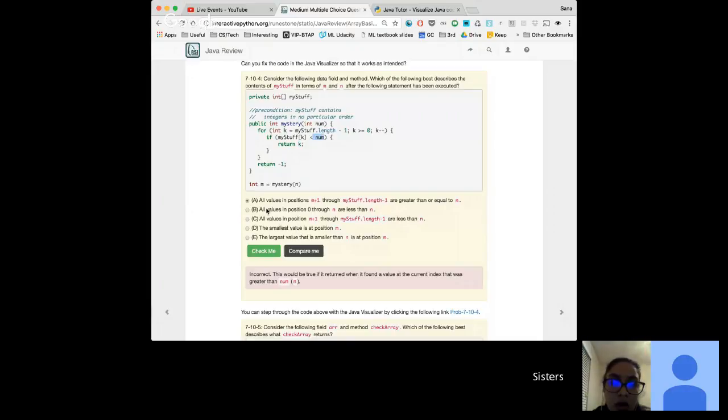So for B, you don't know about what's in position 0 through m because you're going backwards. So remember how we said the number at the eighth position in the array is less than n? I don't know anything about what's in positions 1 through 7 because I haven't even seen those. I've only seen positions 10, 9, and 8.